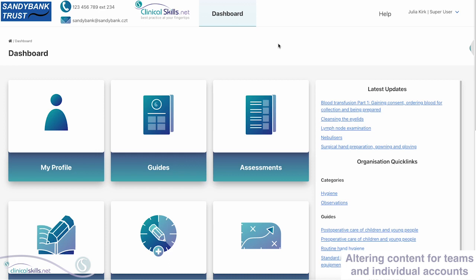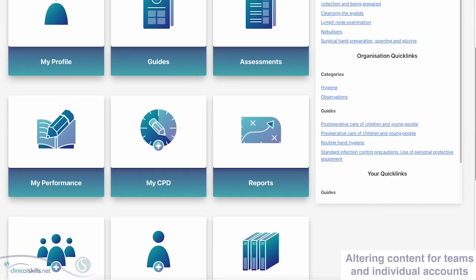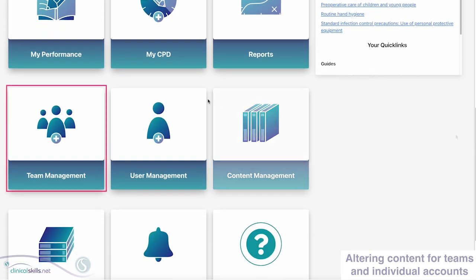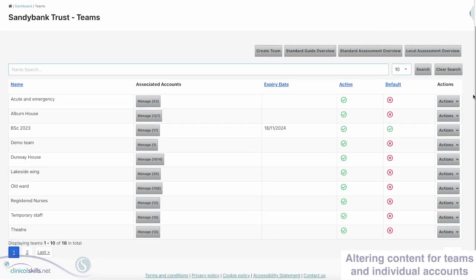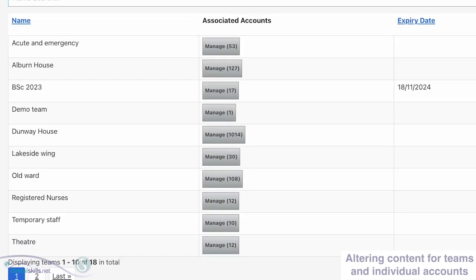As a manager, you will only be able to make changes to content within the teams that you manage. First, we will look at how you can change the content allocation for whole teams. Click on the Team Management tile on your dashboard. You will now see a list of the teams set up in your organisation.